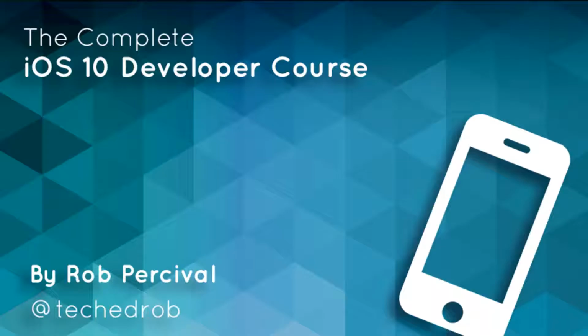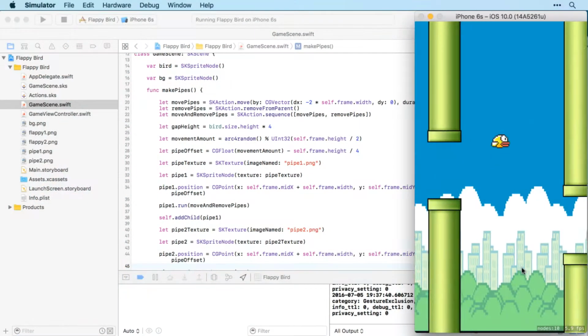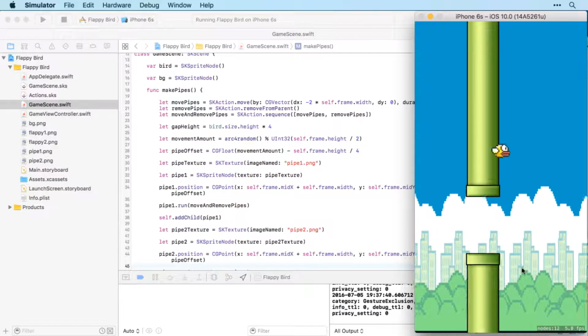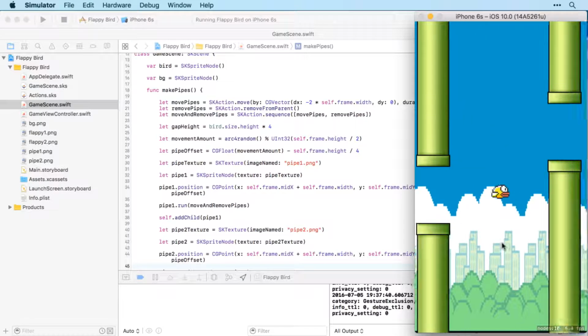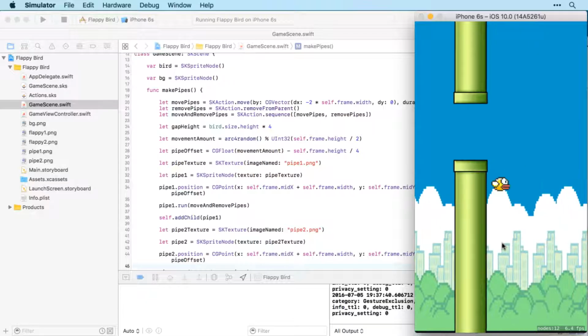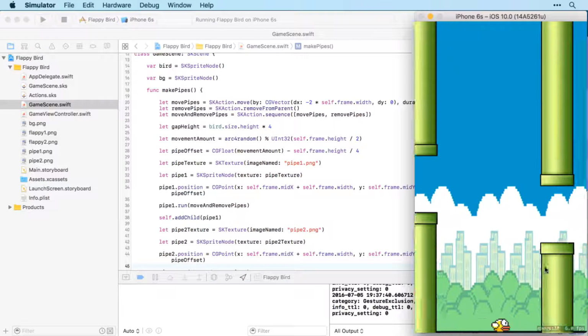So we're getting pretty close. We are now able to have our bird flying around in a reasonably pleasant manner. And we've spawned our pipes and they're moving randomly up and down and steadily to the left. So what we really need to get in now is some collision detection.